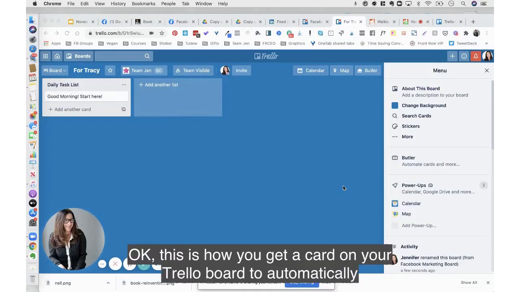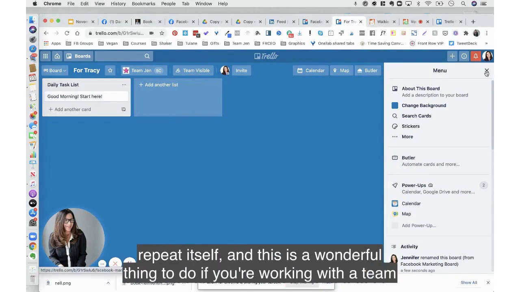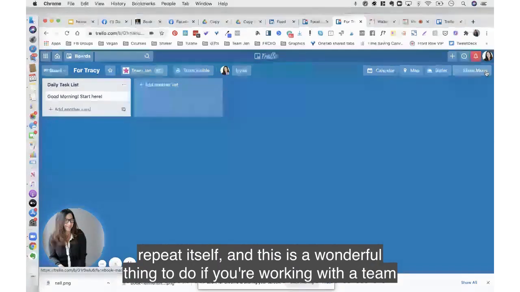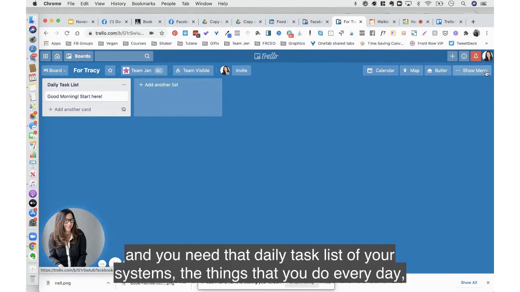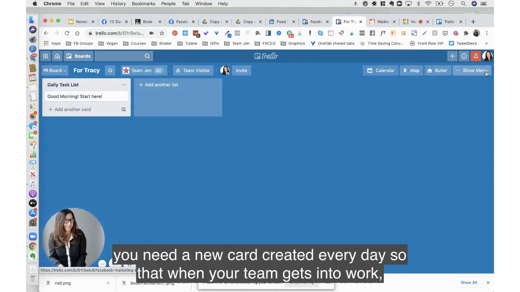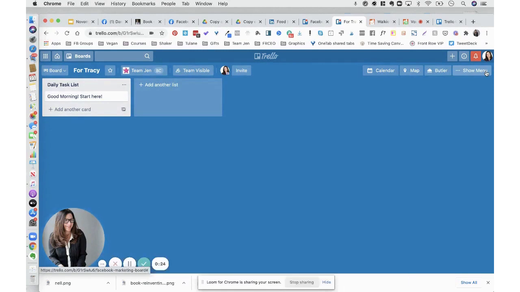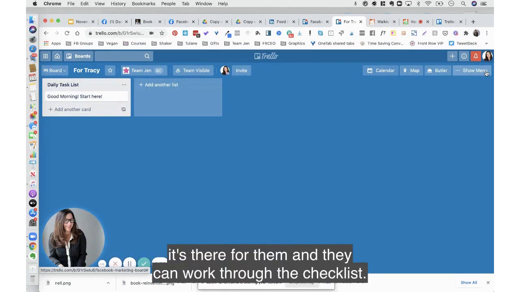Okay, this is how you get a card on your Trello board to automatically repeat itself. And this is a wonderful thing to do if you're working with a team and you need that daily task list of your systems, the things that you do every day. You need a new card created every day so that when your team gets into work, it's there for them and they can work through the checklist.